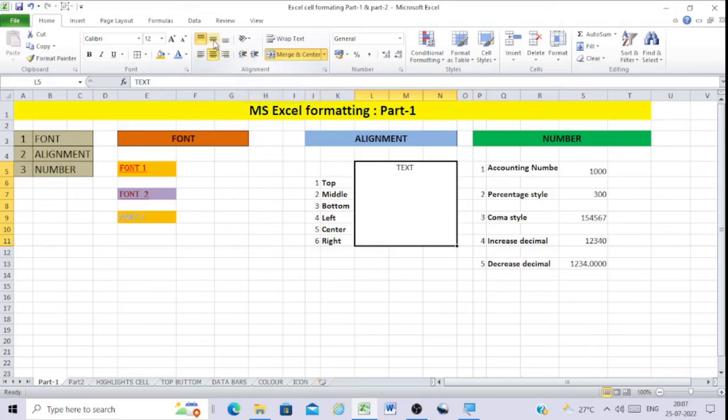See, it is selected as center. By increasing the font size, we can see how it works. In this way it works.